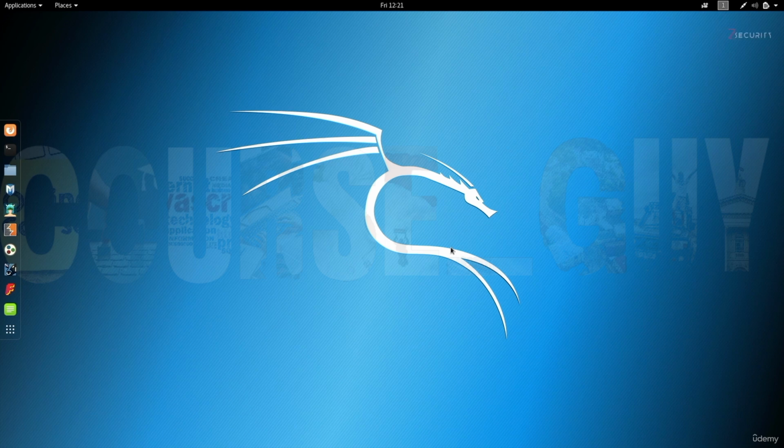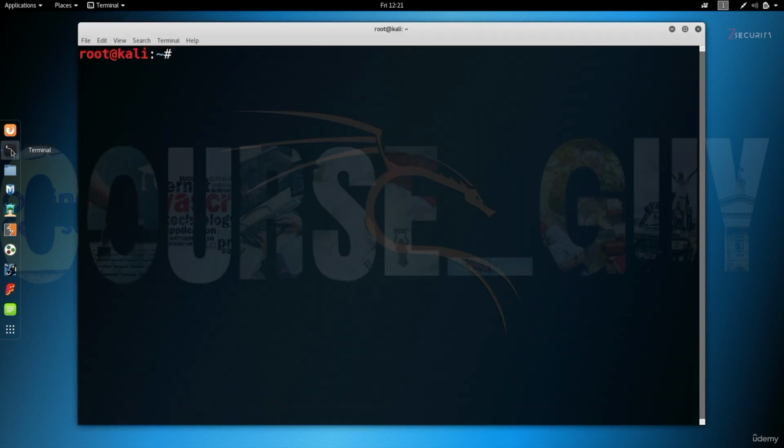Okay, now that we had a quick overview of Kali Linux, I want to spend some time talking about the Linux terminal. So you can access the terminal through this application right here. If we click on that, it will open the terminal window for us. And as you can see, all it is a black screen where you can type commands.